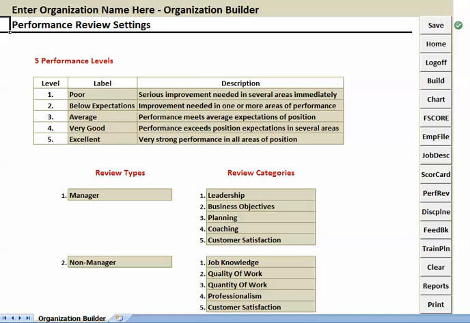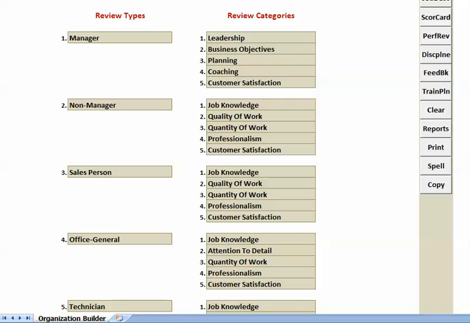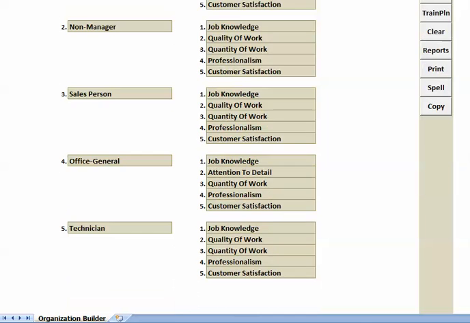You can also have up to 5 review types, and then within each review type there are 5 categories that you'll see on that one-page review form. So you might have different things. For example, with a manager review, we might have something like business objectives that maybe we wouldn't have under a non-manager. So this is totally flexible. You can set this up. Maybe a salesperson has different categories that we want to give them a performance review on, and this is totally up to you. And you can see what we have loaded in there so far.